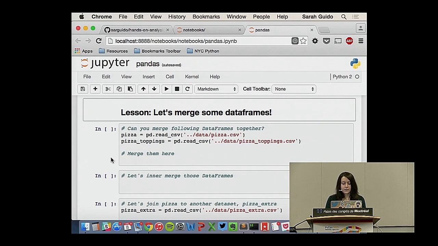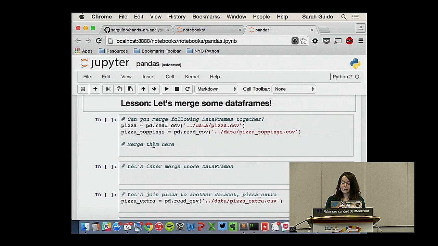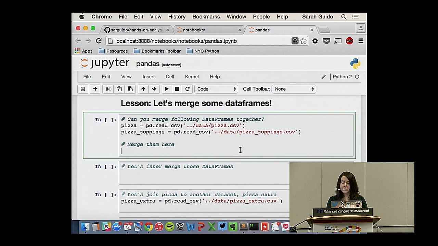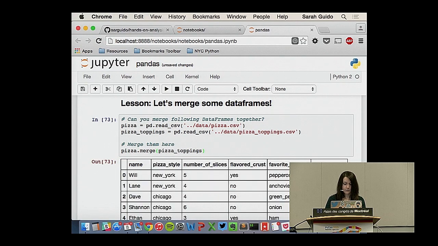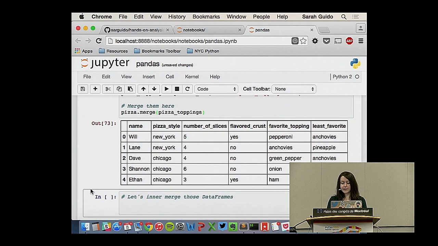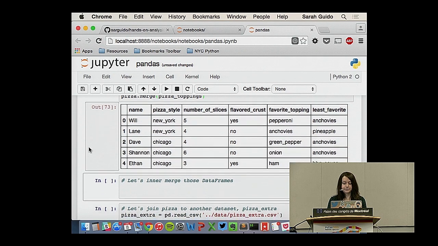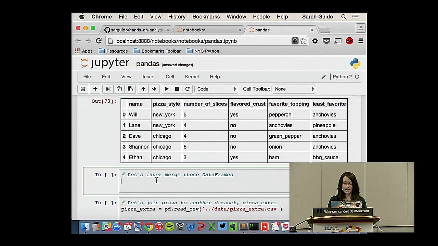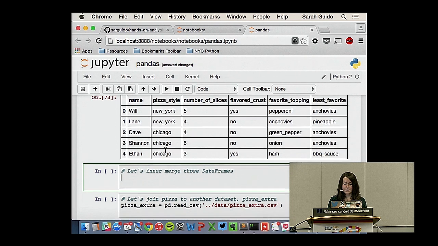Cool. So let's merge some data frames. Can you merge the following data frames together? Yes, we can. Oops, and I need an S. Okay, we were able to do this. We were able to merge them because they both have a name column. This one I meant to change because it's the exact same thing as up here.